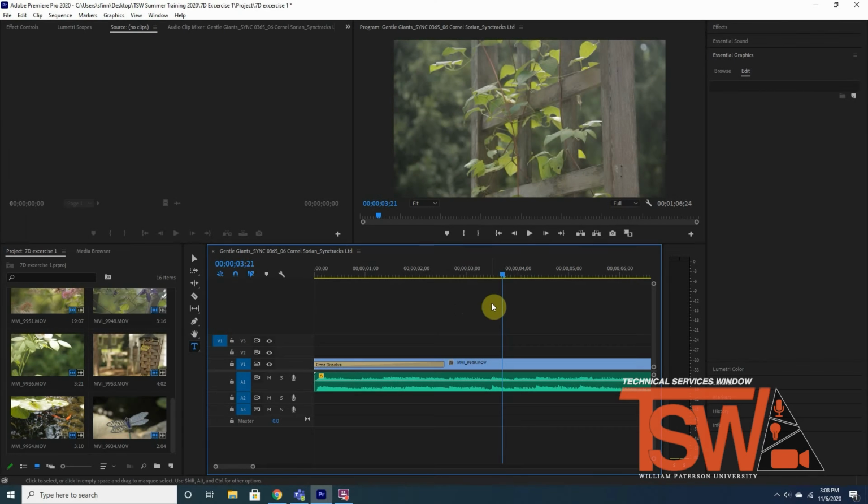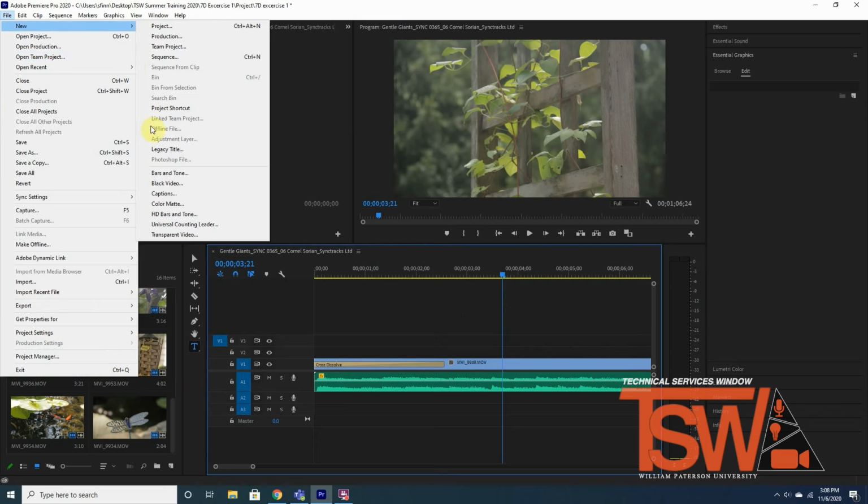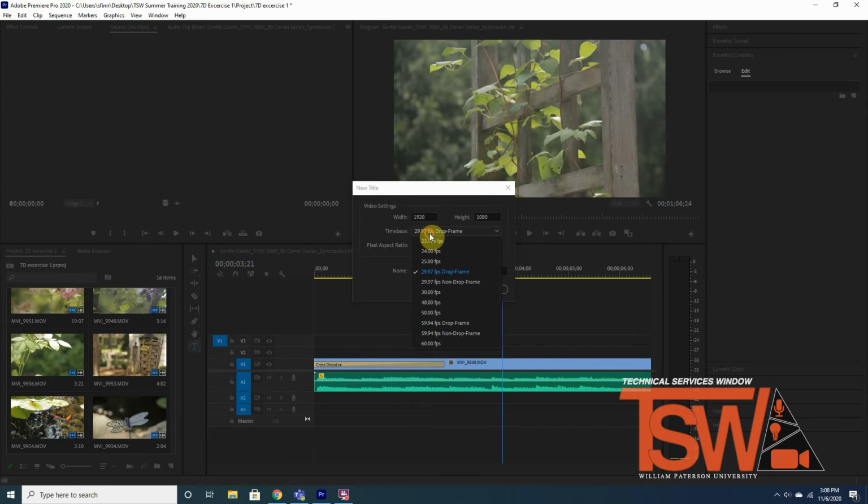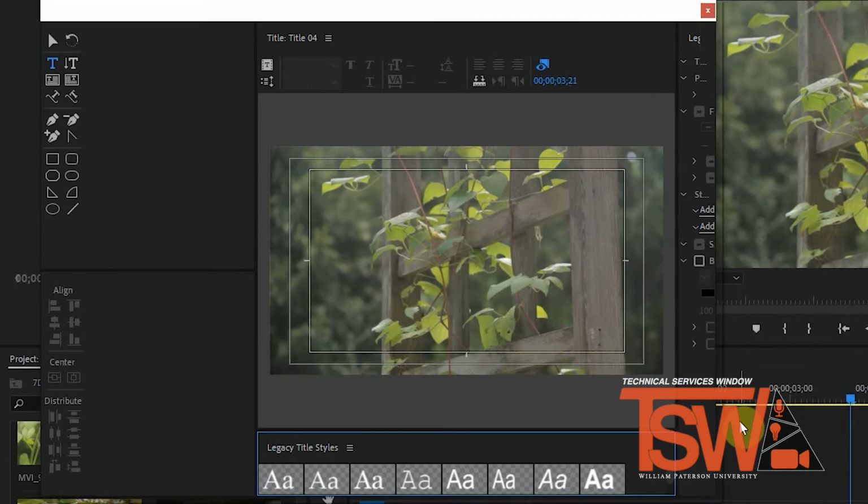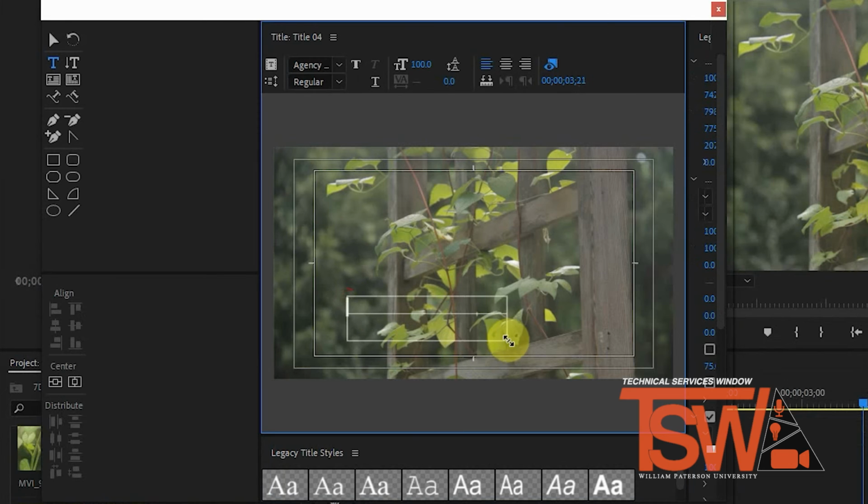Lastly, let's go over adding a legacy title. Go to File, New, Legacy Title. Make sure your video settings match your project settings, name your title, and click OK. When this window opens, we can select the area where we want our text and type out our lower third.